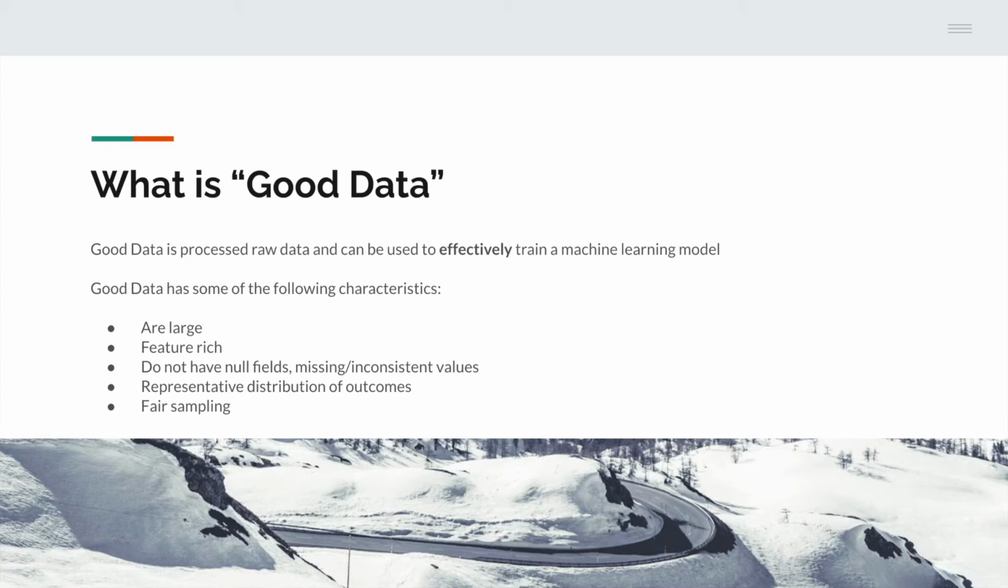The next is does not have null fields or missing inconsistent values. Let me give you an example. Suppose in my passenger footfall example in a station, I have lots of blanks. Let's say I'm giving it minute by minute information, but suddenly there's a 1 hour gap or a 30-minute gap, that doesn't help the model. The model likes nice consistent data sets with no missing values. So if we can try and remove them before we train a model, that's a very good thing to do. We'll wrap up the representative distribution of outcomes and fair sampling in one example.